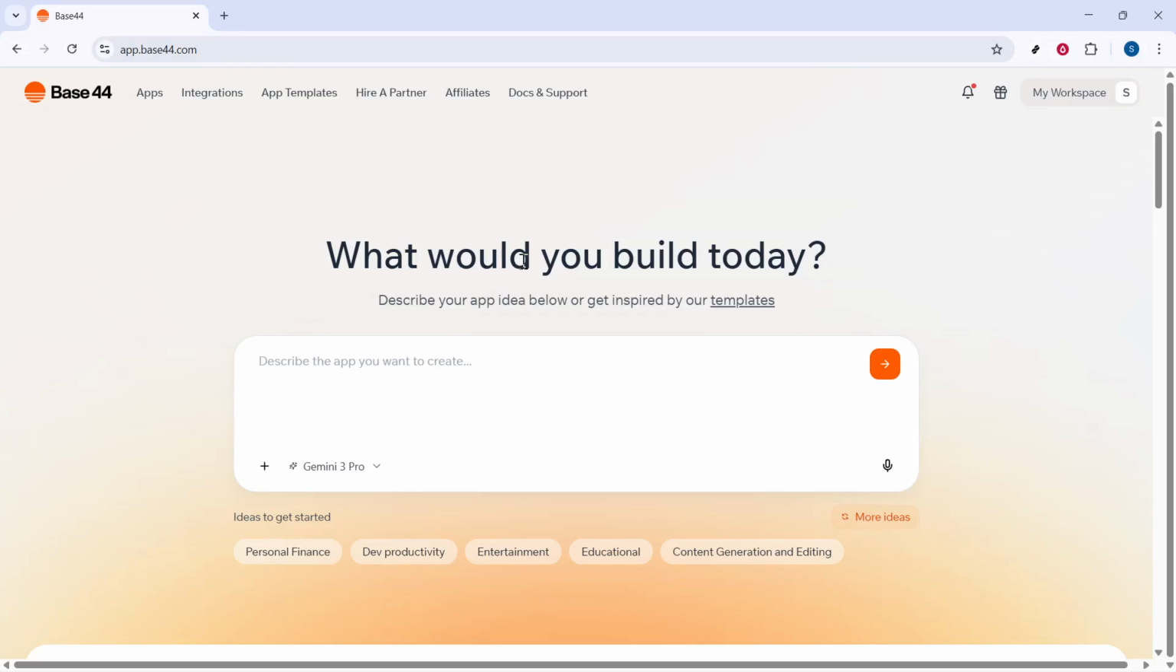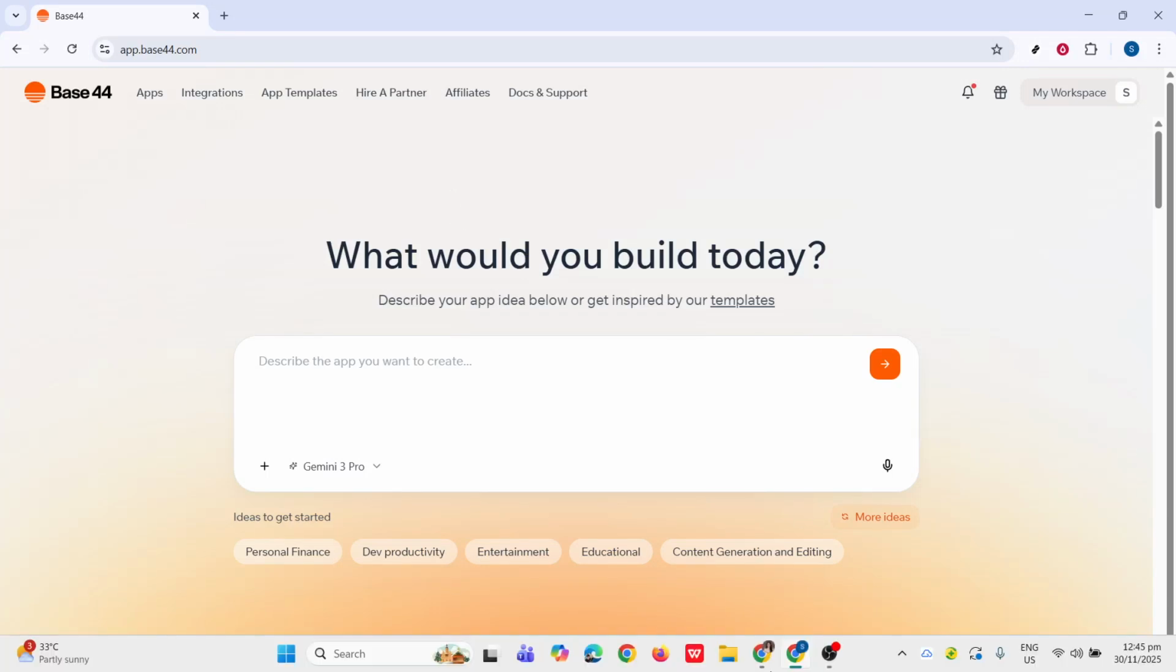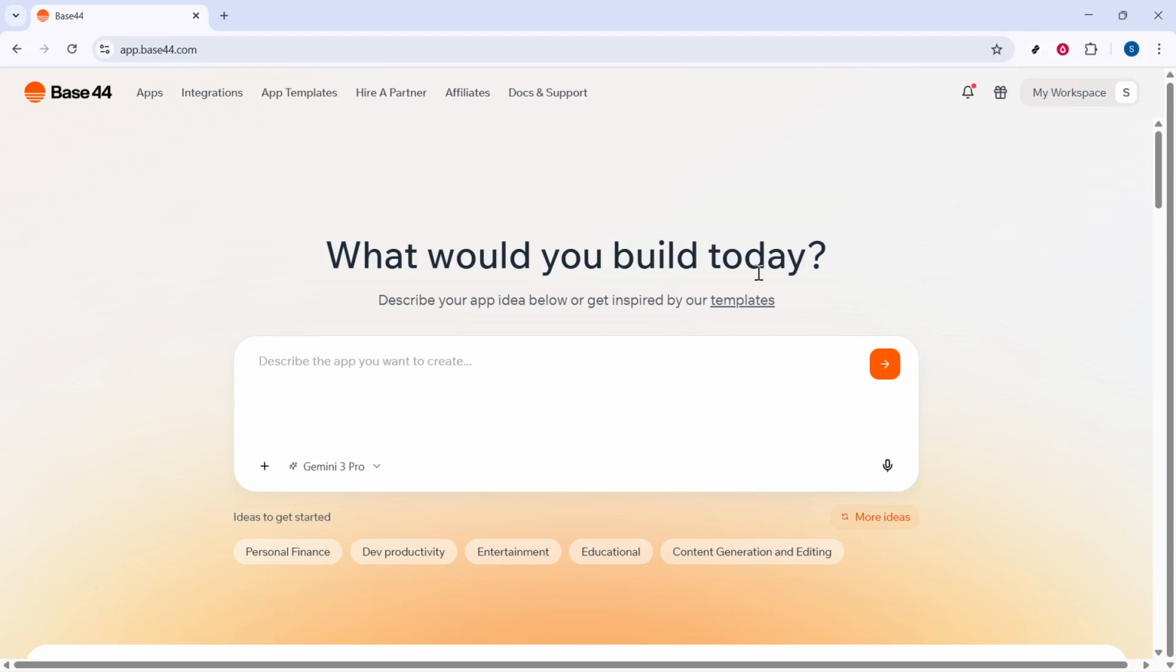In today's video, I'm going to teach you how to rename a project in Base44. By the end, you'll know exactly where to go and what to click so your project shows the right name across your workspace. First, open your browser and head to the Base44 app. If you're prompted to sign in, do that and you'll land in the main interface.